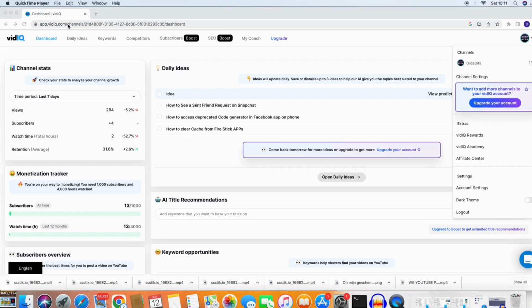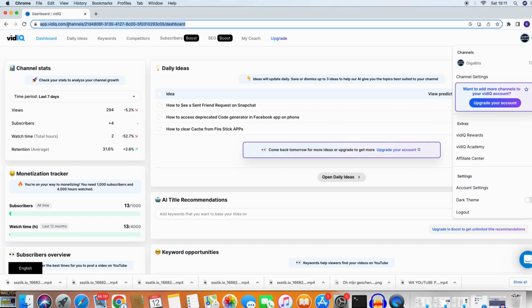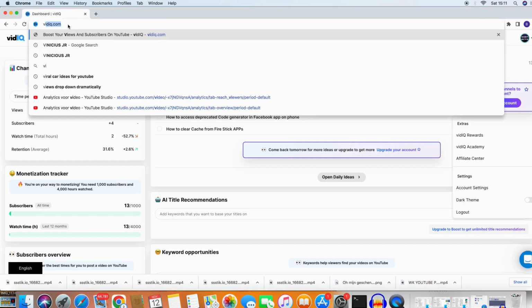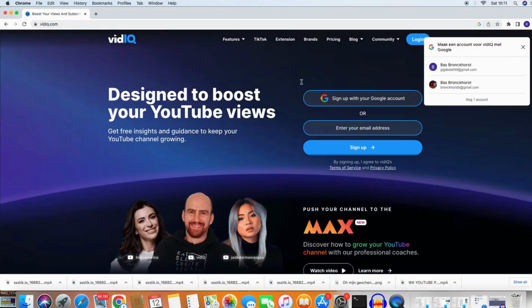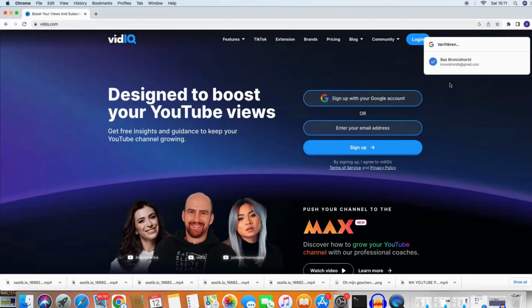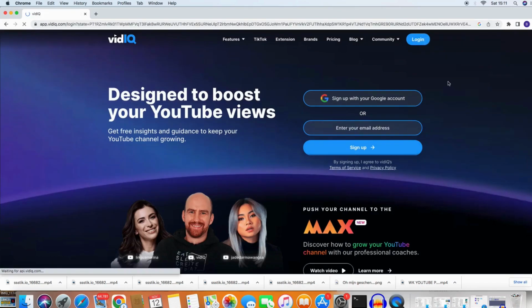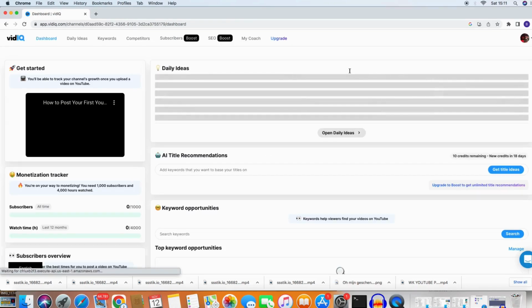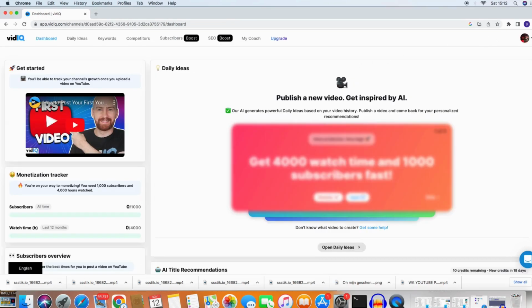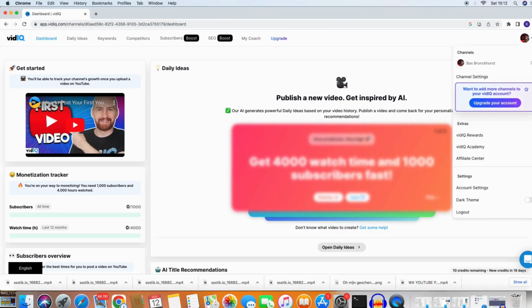Yes guys, in today's video we're going to look at how to make your vidIQ app in dark mode. So if you have the light mode now and you want the dark mode, you go to vidiq.com like this, and then you sign in with your account. Well, wait a second, it's signing in, and then I'm signed in.